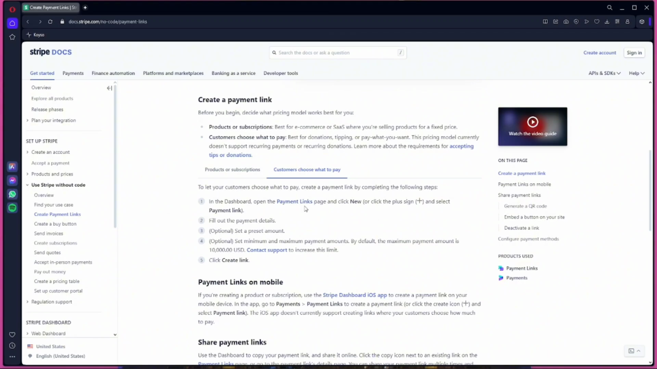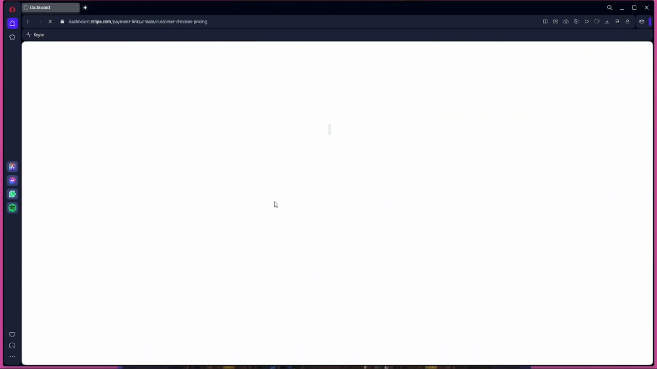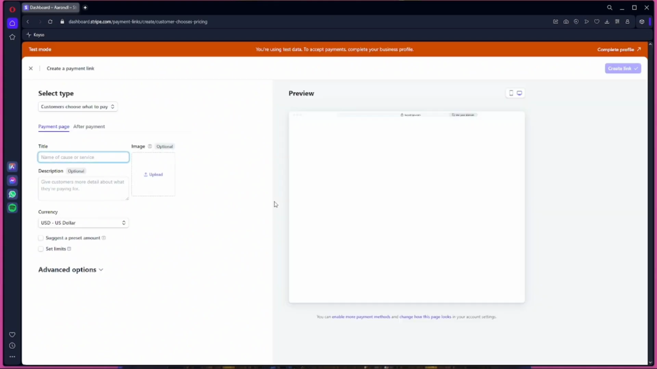First, you need to go to your dashboard, open the payment links, and then click new. Once you click the payment links here, in this article, it will redirect you directly into the payment link creation. Well, first, you need to create a title for this payment link and also a description.